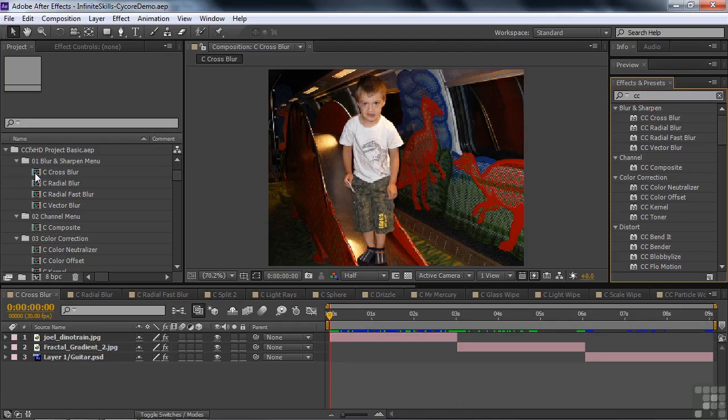So I'm just going to give you a taste of a few of them. There are about 73 Cycore effects at last count, and most of them have multiple ways to use them. So it would be really impossible to show you all of them and all the various iterations. I'll just show you a few here so you can get a sense of some of the great things you can do with the Cycore effects. And we'll start off with the basic ones here, the blurs.